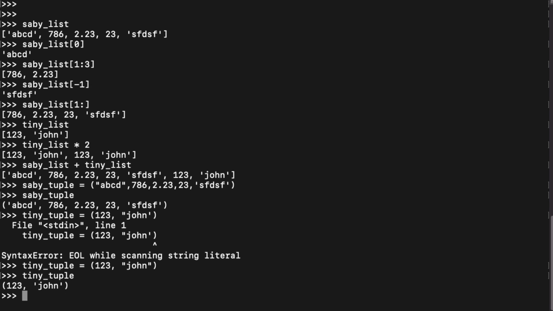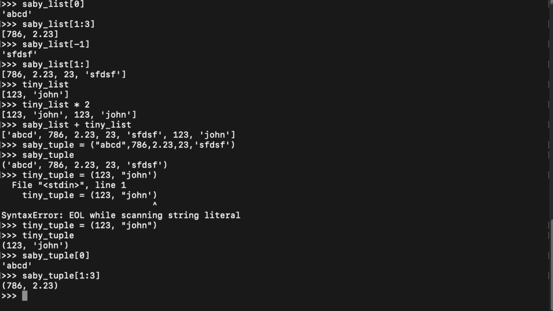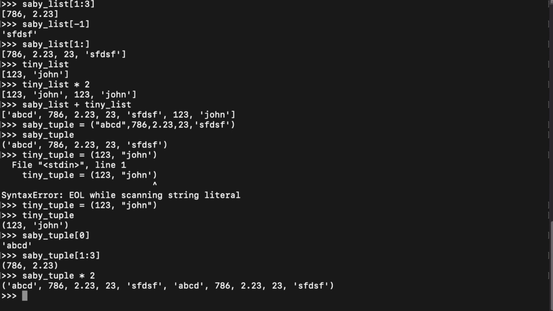Tuples also have similar kinds of features. If I want to print the first element of a tuple, I can go with this number system, and I can do the same thing that I did with the list. You can see. Again, I can multiply it, and I can duplicate the content. I can add two tuples together.